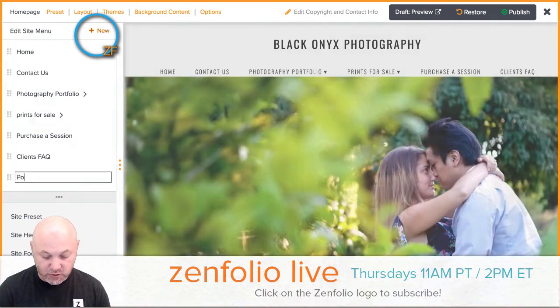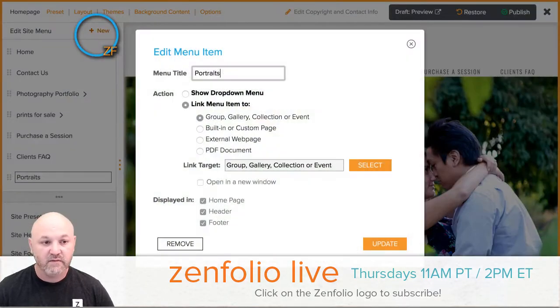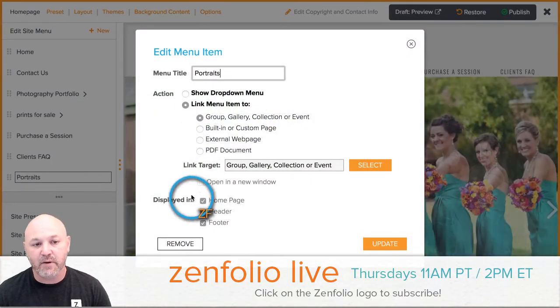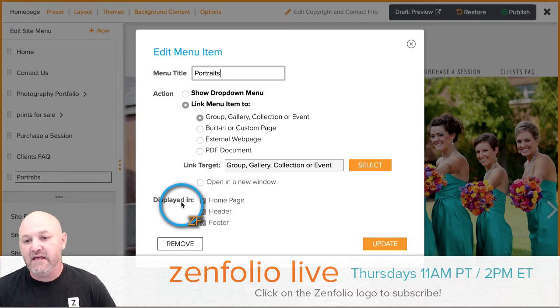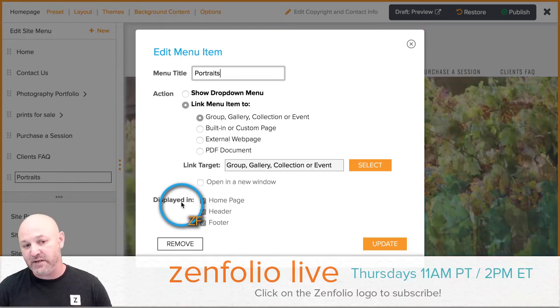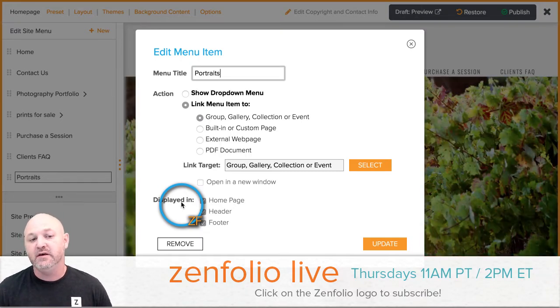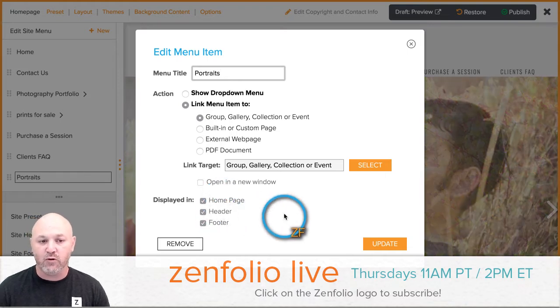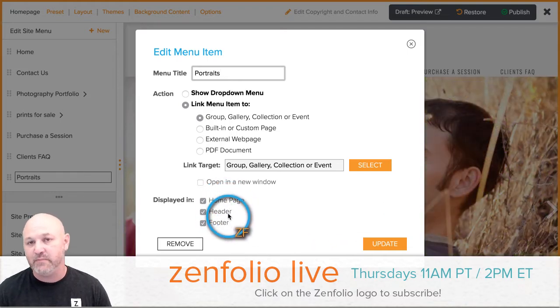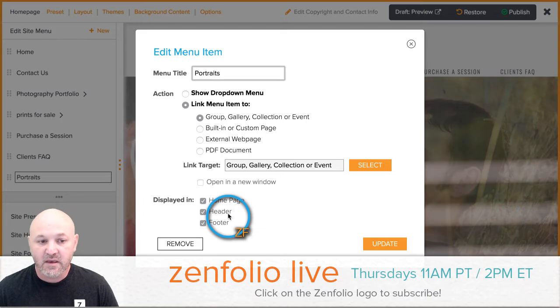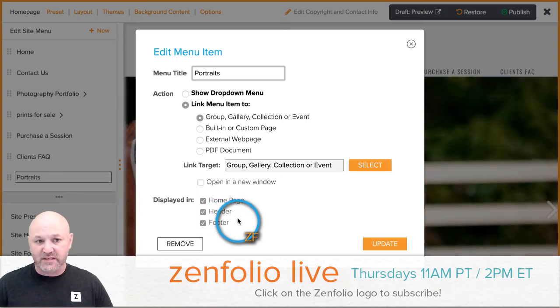So let's just say portraits. If I add that, down here in the bottom where it says displayed in, that designates what menu this item is going to go on. So you can have it go on all 3, or if you want it just to appear in a specific menu, you can do that as well. But again, we're talking about making things consistent.